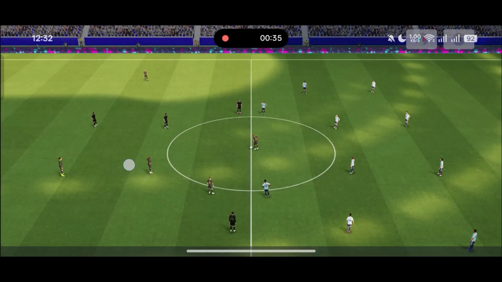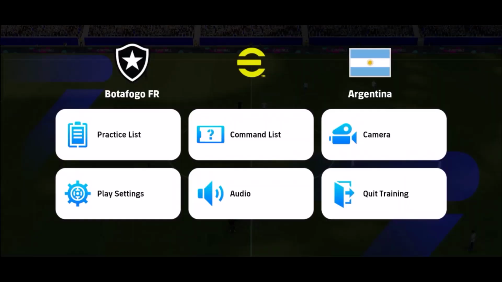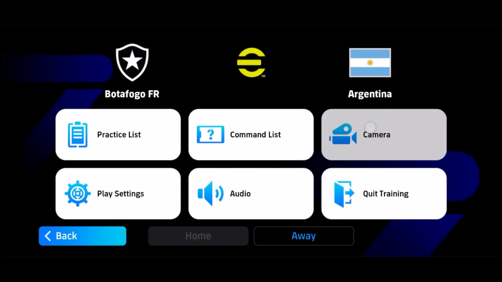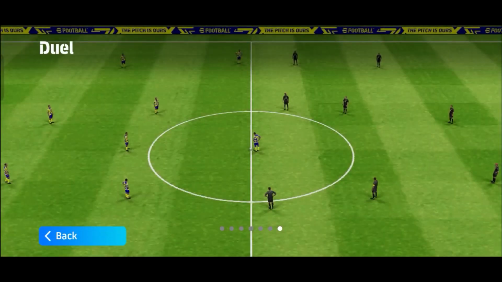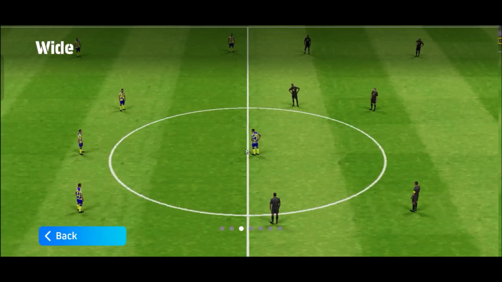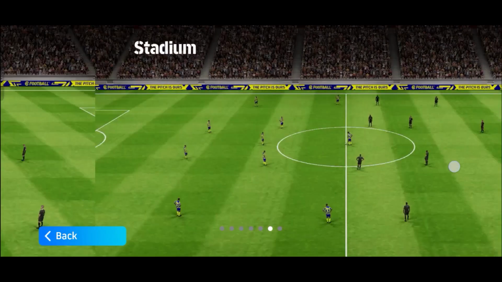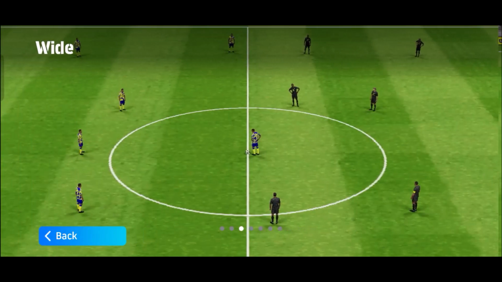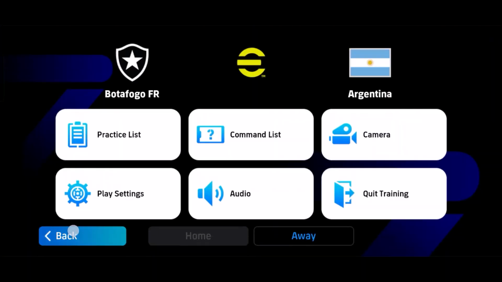Now for this, what you have to do is within the game, just pause the game first and now go to this option called camera on the right hand side of this page. Now over here you can go ahead and then choose various other camera angles that might be fitting for you. So this way you will be easily able to change the camera angle on eFootball mobile.